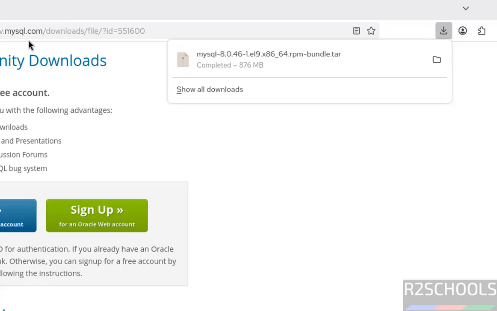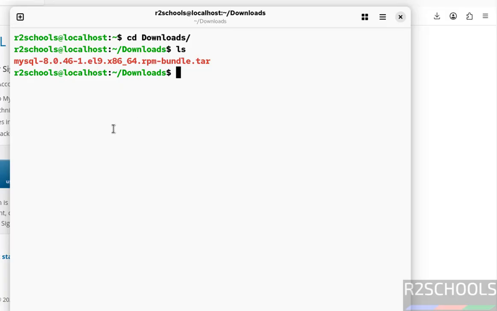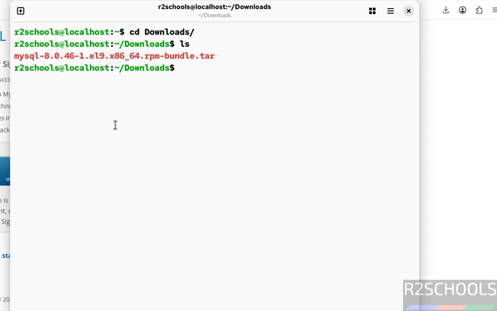See, the download completed. Now open terminal. Go to the Downloads directory, cd Downloads, ls. See, here we have the MySQL Server 8.0.46 tar file. Okay, we have to untar it.